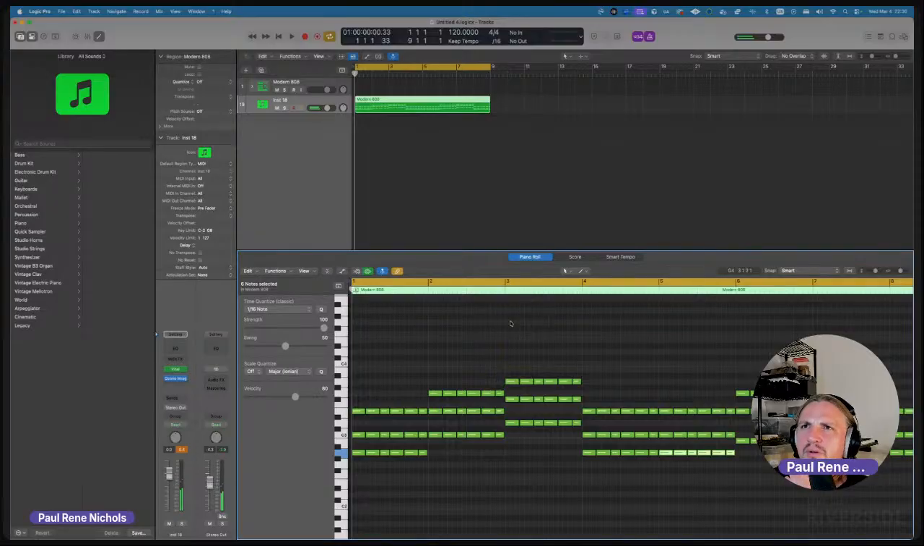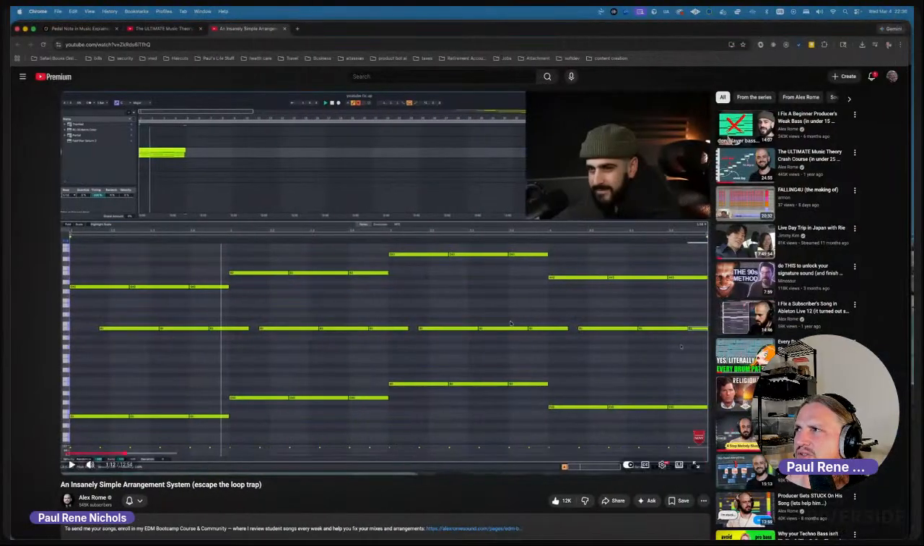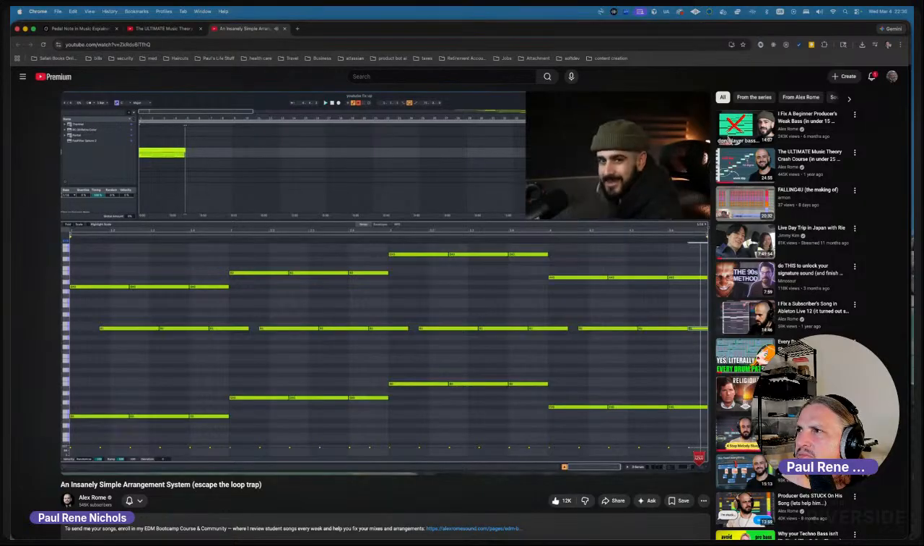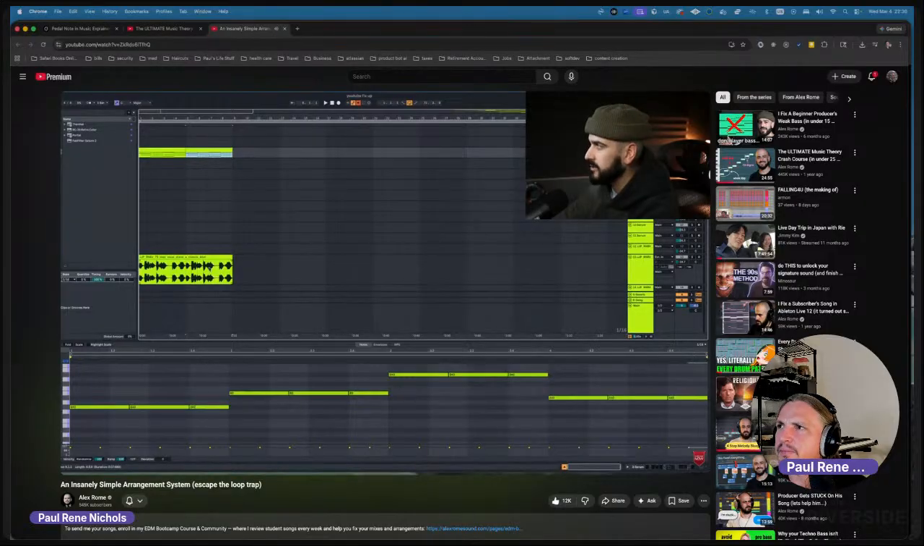Okay. So that's a basic structure. They have like a nice sad gloominess. I'm just gonna loop this to match the length of the vocals.